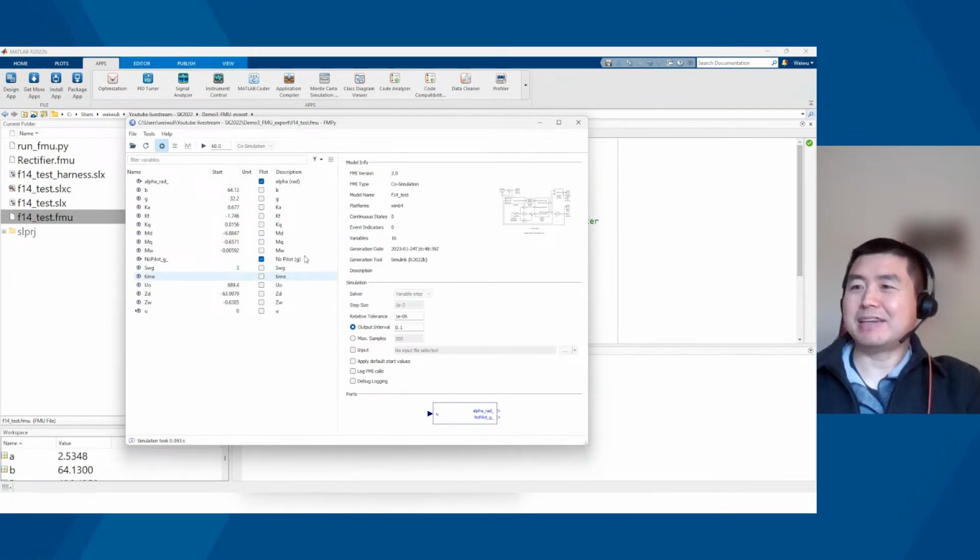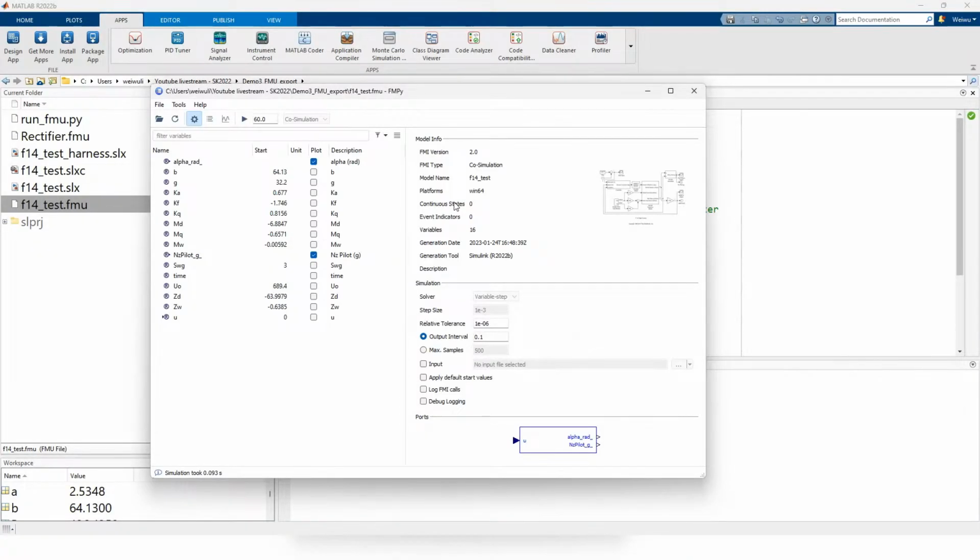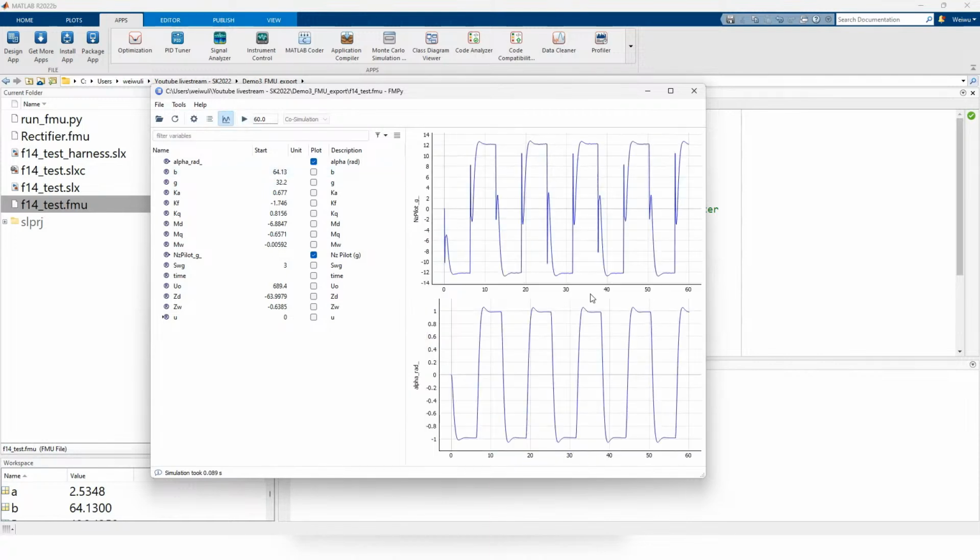So let's go back to this demo here. I think with this FMPy, on the left, you can see all the tunable parameters. On the right, you can see there's more information, say the co-simulation, and this is from Simulink, all those. Okay, let's just run those. Very simple. Yeah, you got your outputs generated.